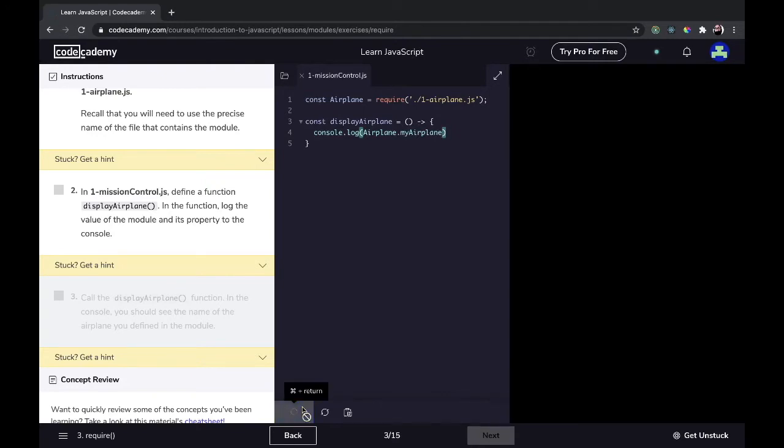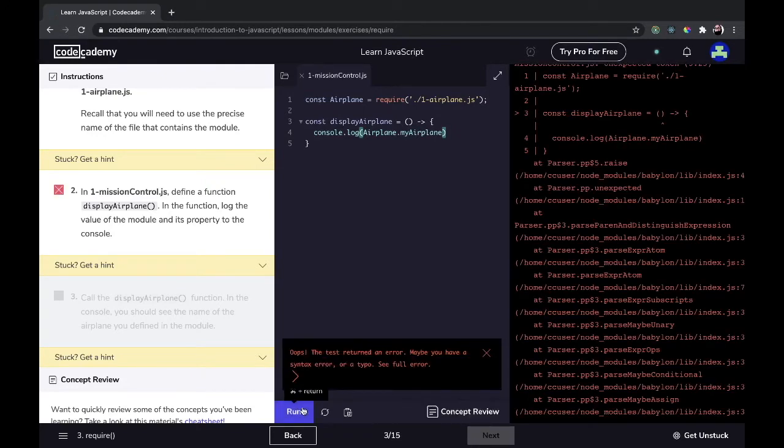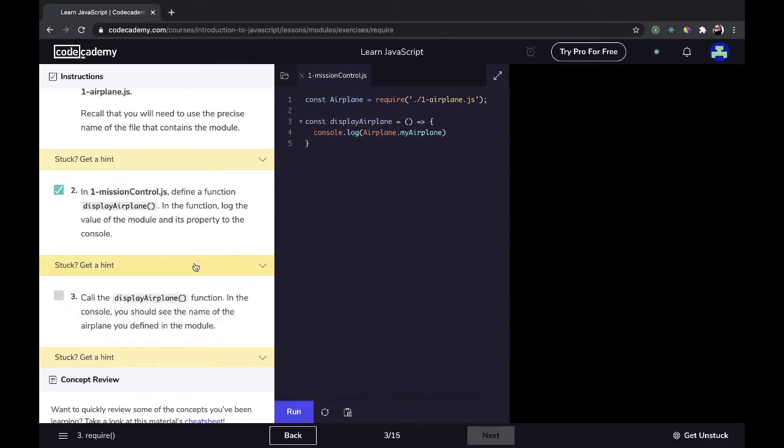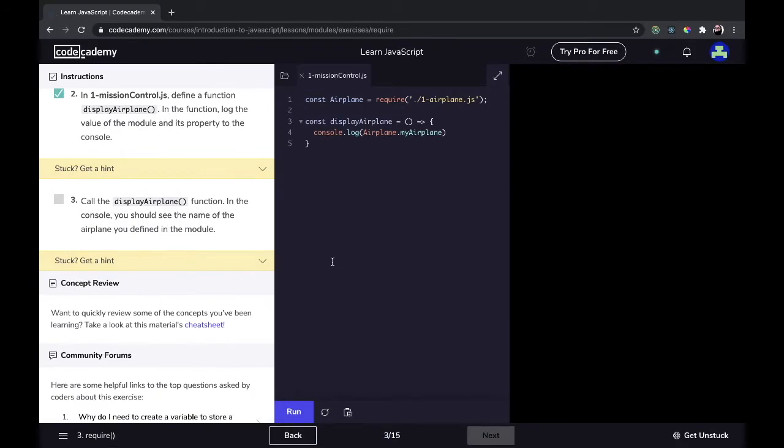Let's see. No, we're getting a problem here. We have a syntax error. Oh, yeah, that's that. That's a fat arrow function now. Perfect. Okay. Call the displayAirplane function in the console. You should see the name of the airplane you defined in the module. Okay, so let's call displayAirplane as a function. That's us calling it there. We run that. Starjet, that is the plane that we made. Let's go to the next lesson.